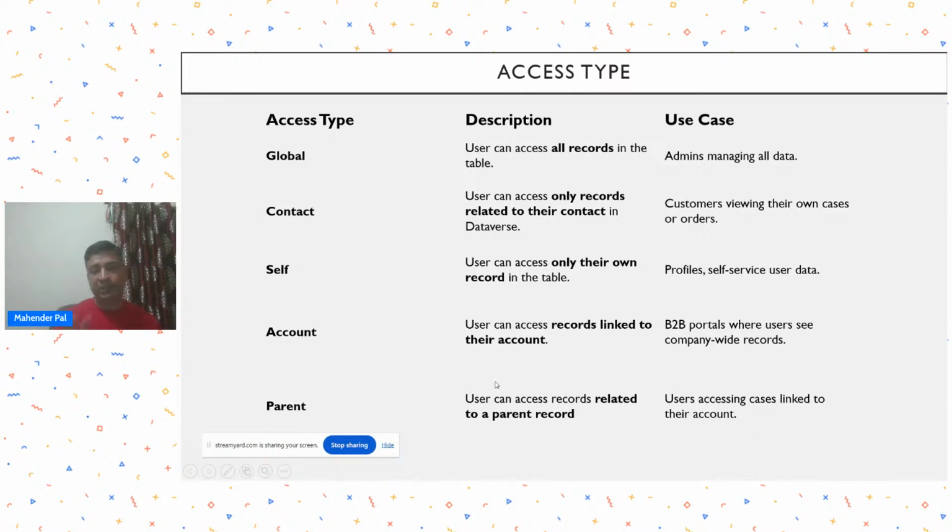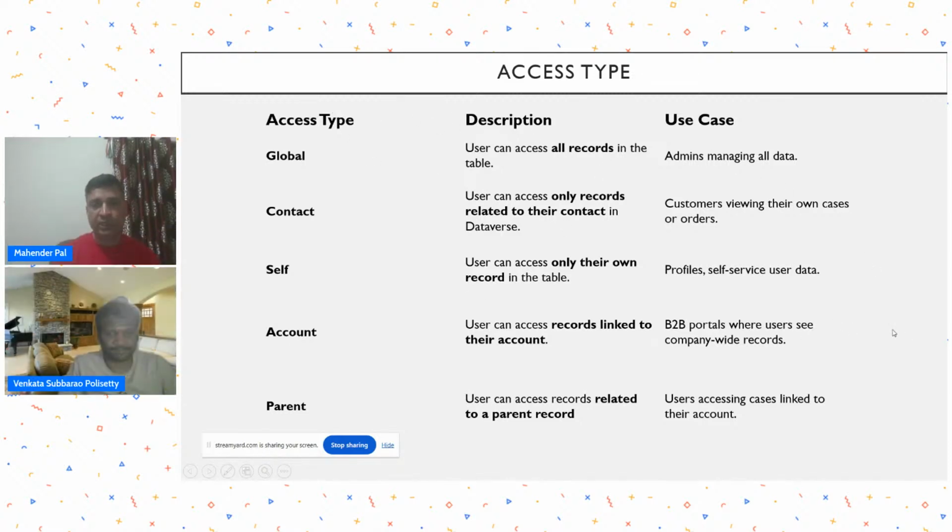So when we set up the table permission, there is an option to create a child permission, and when you click on that, we select this type of access type. So that's what we have here on the access type. I will pass the mic to my friend Venkat, and he will show you how we can create these table permissions and how we can use these access types in the demo, so that it will be more clear to you.